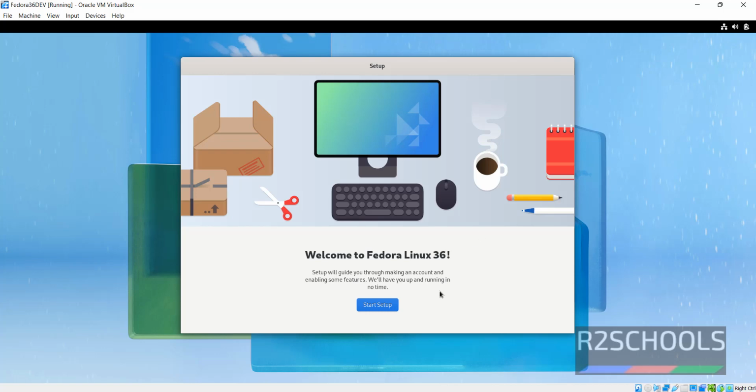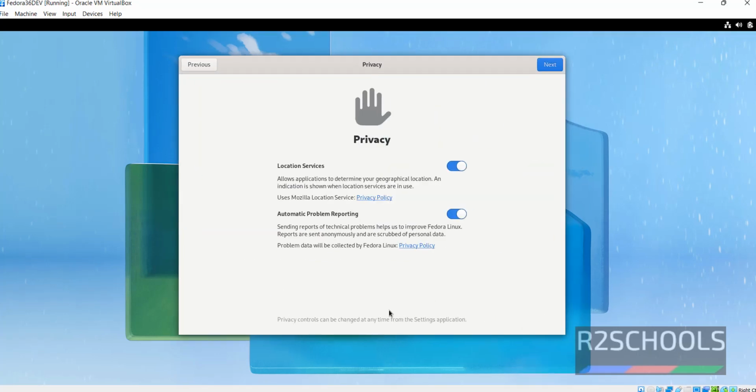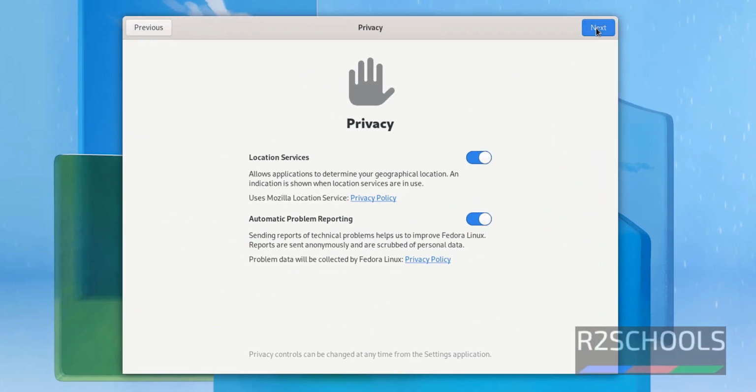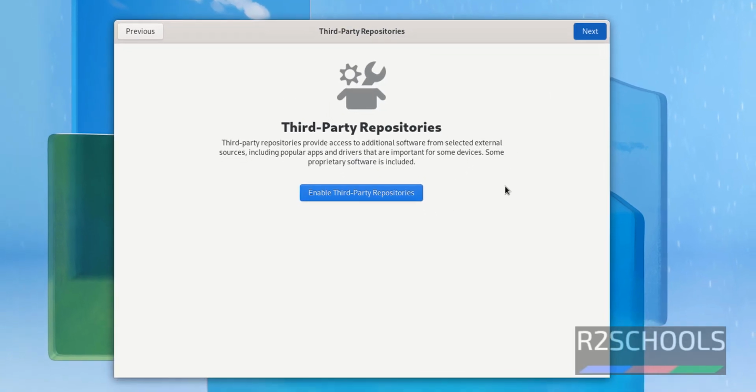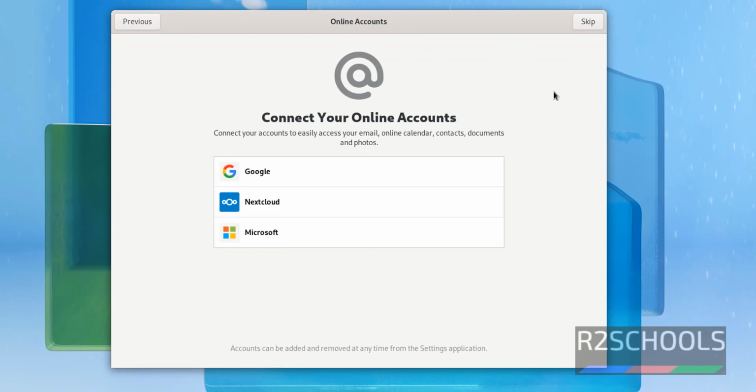This is the setup window. Click on start setup. I am going with defaults, privacy settings and click on next. If you want to enable third party repositories, click on this enable third party repositories. Then click on next. If you want to connect to your online accounts, select any one of them and provide the details. At present, I am going to skip these things.